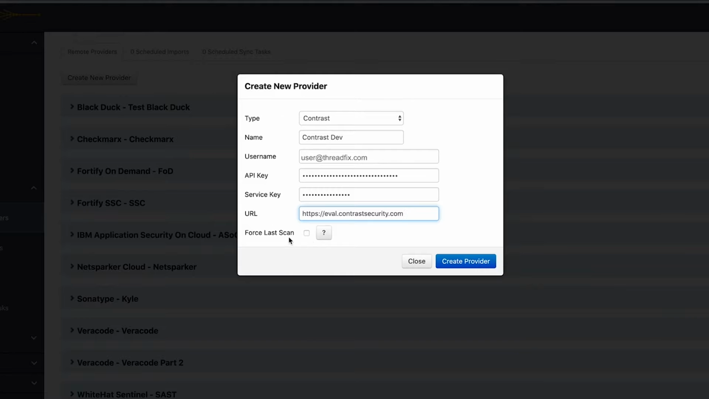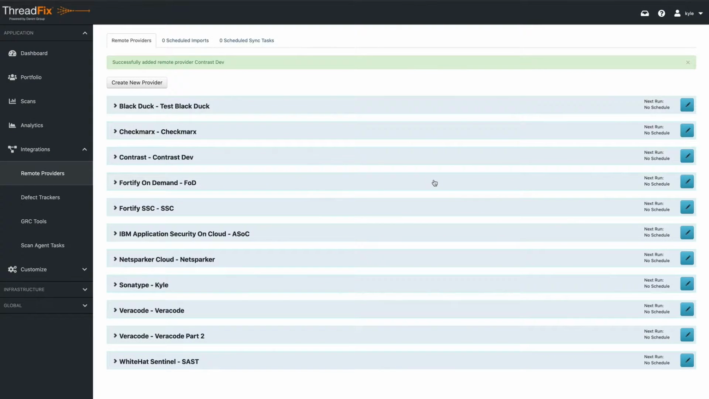We'll also leave the force/scan option unchecked. When setting up a remote provider, it is best to only check this option if you have a very specific use case in mind and fully understand the implications.